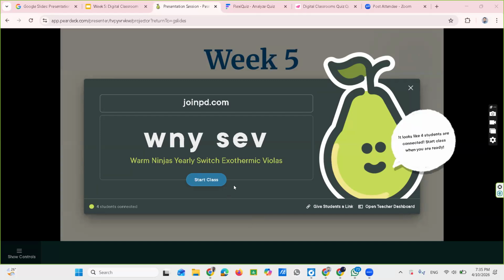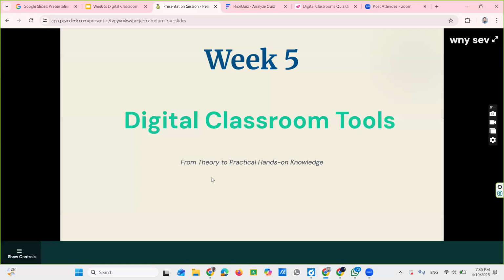Right. Here I'm going to start the session. Today's session topic is digital classroom tools. In the last 4 sessions we discussed some of the tools. We identified some of the tools, but in this session we specifically focus on the tools that we can use in the teaching and learning process. Right.